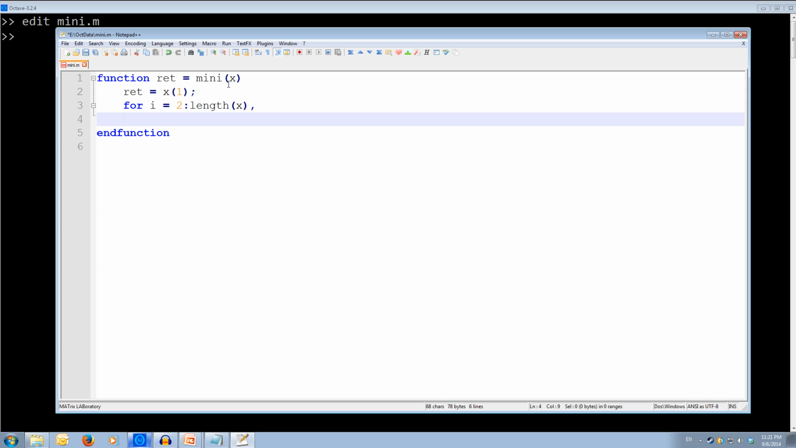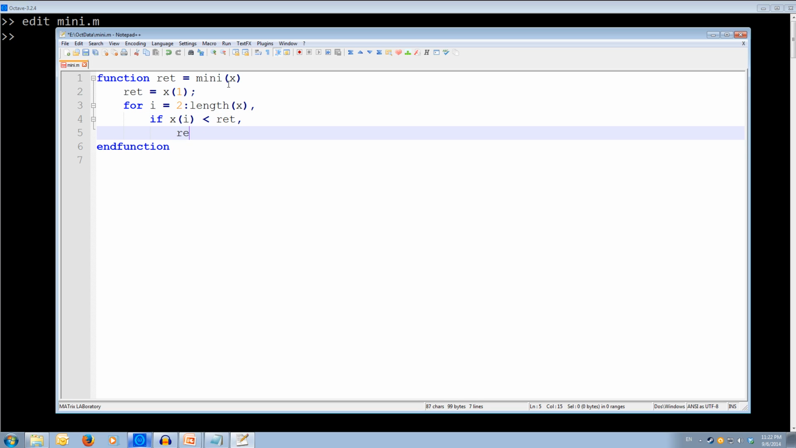Okay, so inside here we're going to have an if statement. So if x and then the element at x(i), so at whatever element we're currently up to in the for loop, is less than the return value, then we're going to set the return value to equal x and the ith value of x.